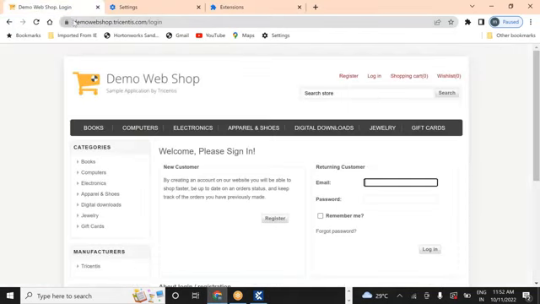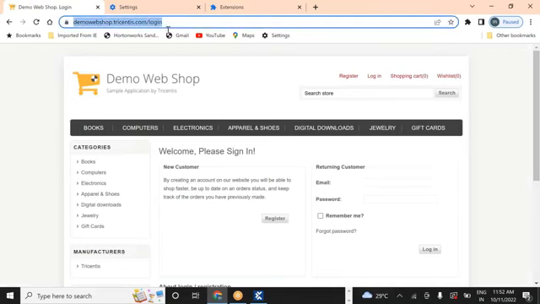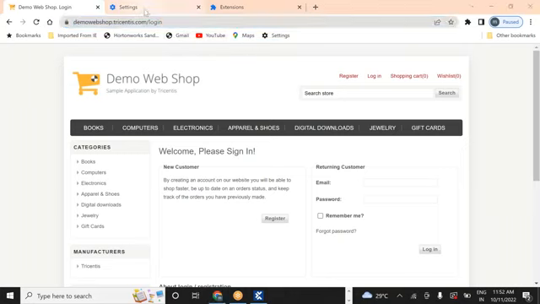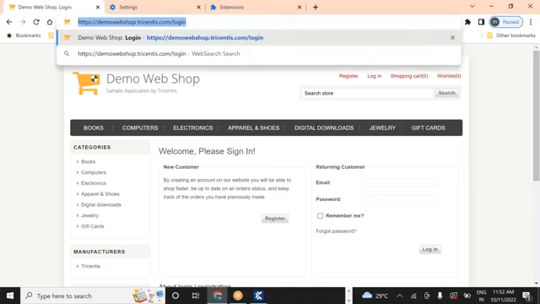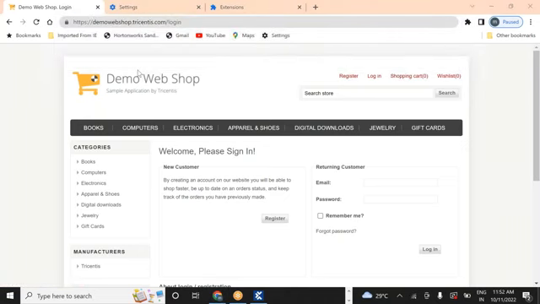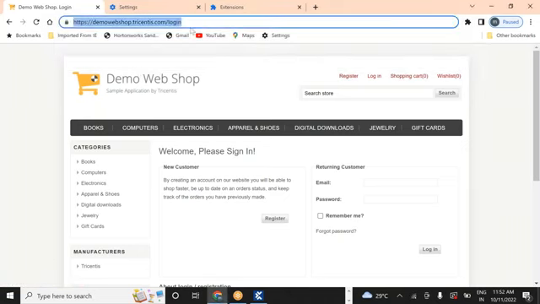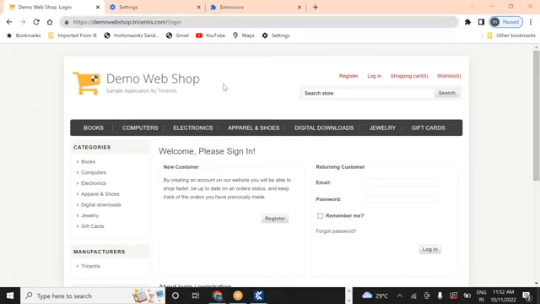Open the website, demo web shop. You can open this website also. If you want, I can paste the URL. So I am going to paste that URL in the chat window. Open this one, guys.